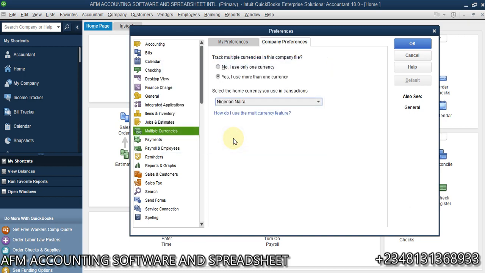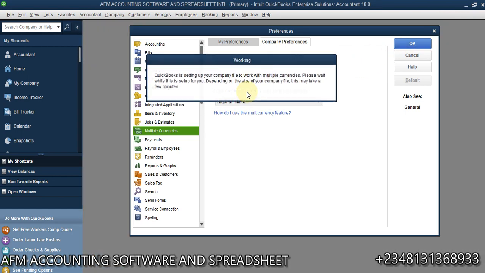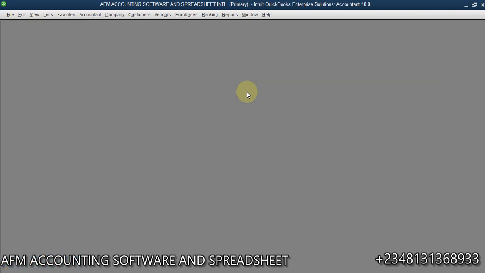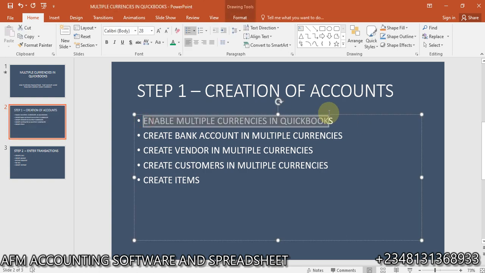So it's going to close up. That is it, we've enabled multiple currencies in QuickBooks. So click on OK. It's going to close all the files, then it comes back again. Okay, now the next step here is to create bank. So let me just highlight these. Let me use green. Okay, that is that.